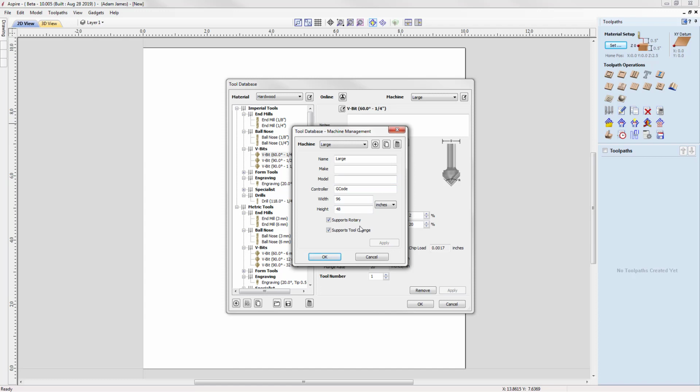If I had another machine, for example a home machine, I would click this button here and enter some information that is specific to my home CNC. Again, I might have a G-code controller, but this machine may only be a meter in width and height. Hit apply, and now this new home CNC machine appears in my drop-down list.